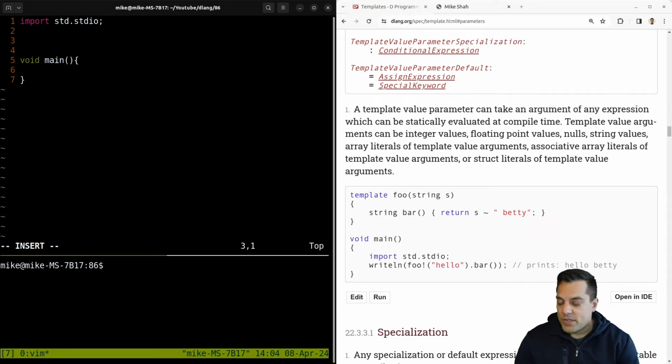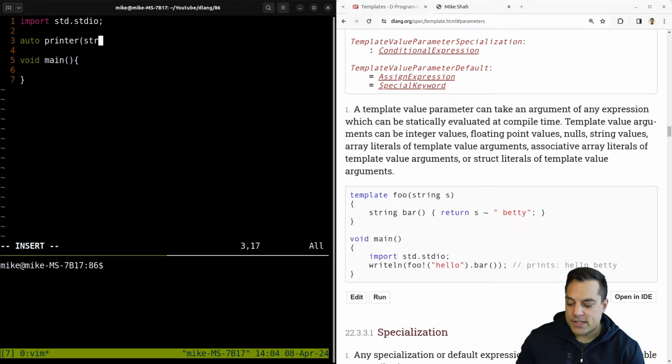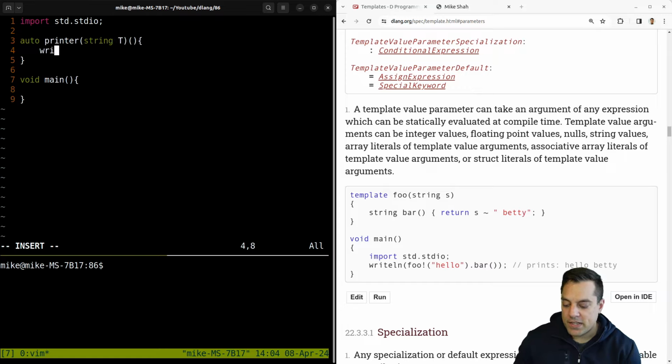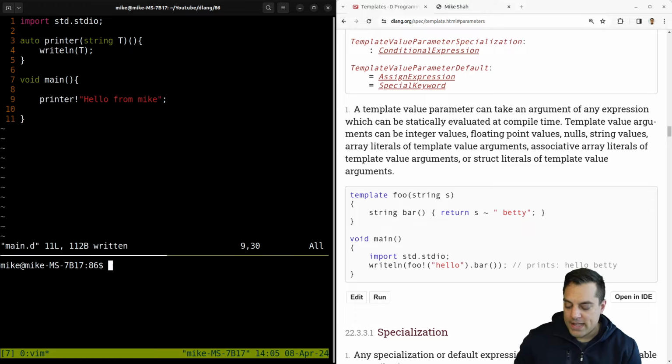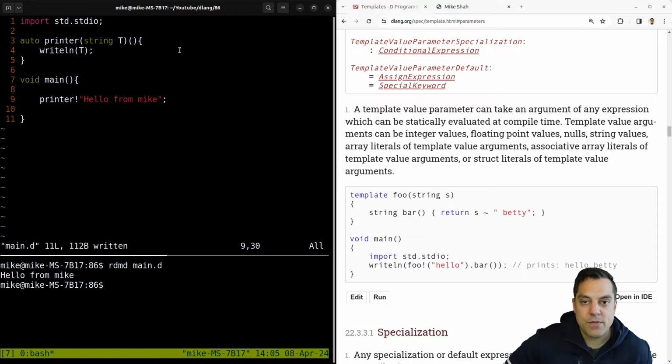And first and foremost, let's just go ahead and create a new function template, which we've learned about. So I'm just going to call this printer, for instance, and I just want to take in a string as the actual argument, and I'll pass in t here. It's not going to do anything really interesting other than it'll just write out whatever that string is. So let's go ahead and use the printer, and I'll go ahead and type out printer, and then hello from Mike here. Okay. And that's it. That's all the template is going to be. So I'll use rdmd and run it, and we'll see we get hello from Mike here.